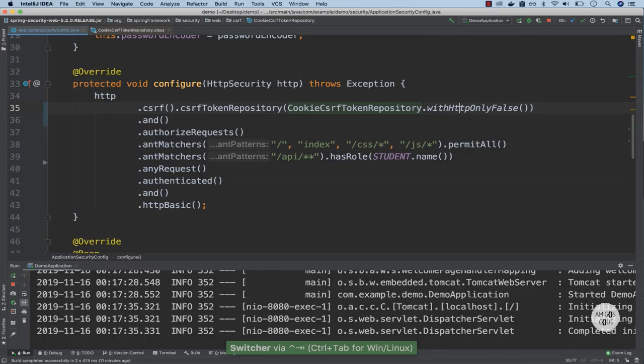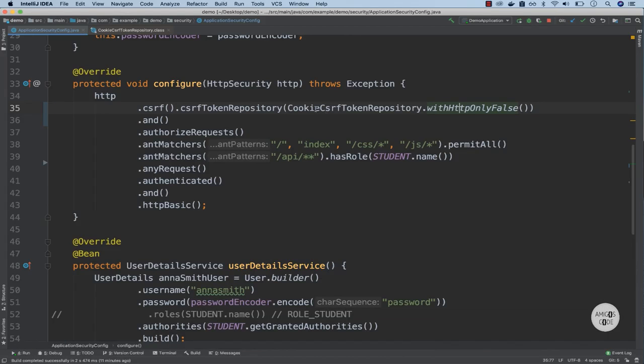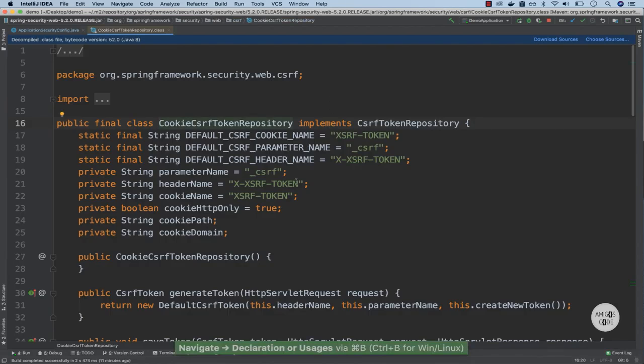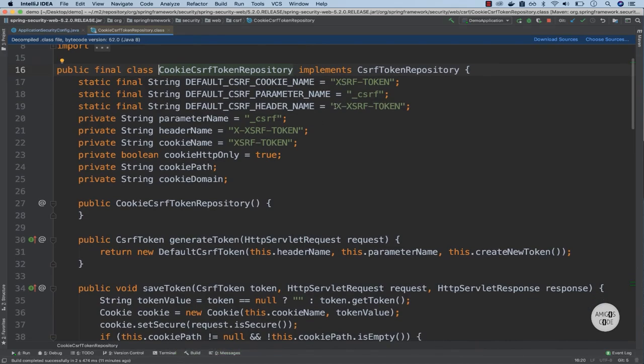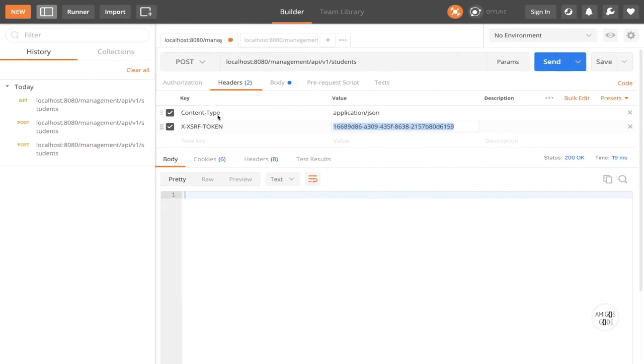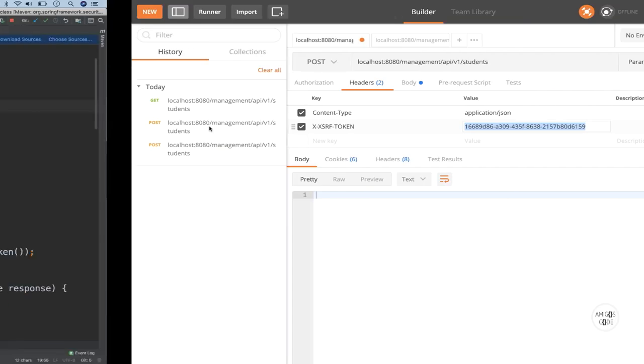Now, let me just go back and collapse this. Go ahead and click on CookieCsrfTokenRepository, and I just want you to see the actual implementation. Right here, simply scroll down and you can see that this is the actual header. This is what we have defined right here. This is the actual header, remember?